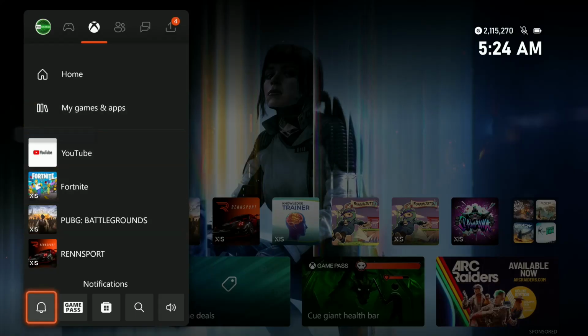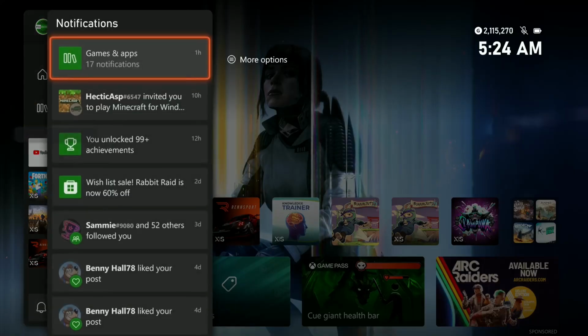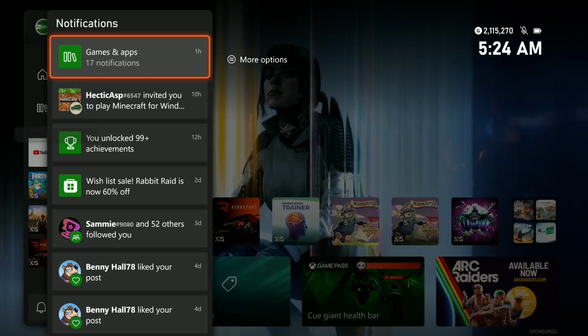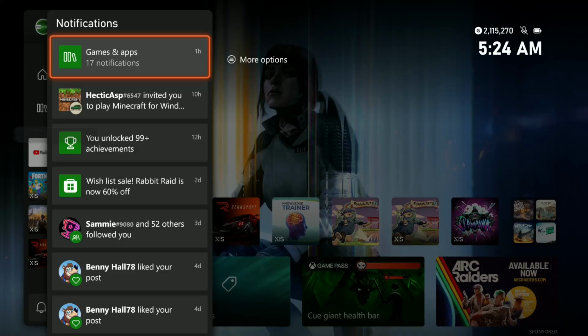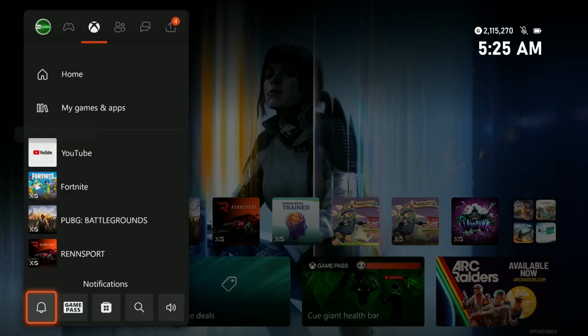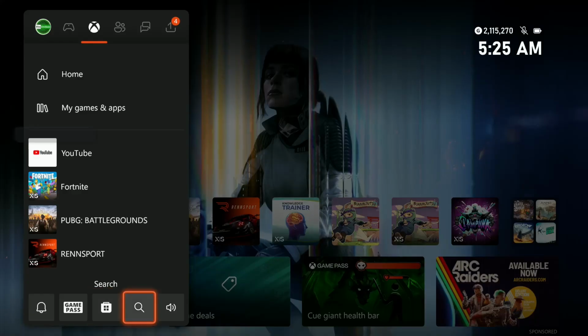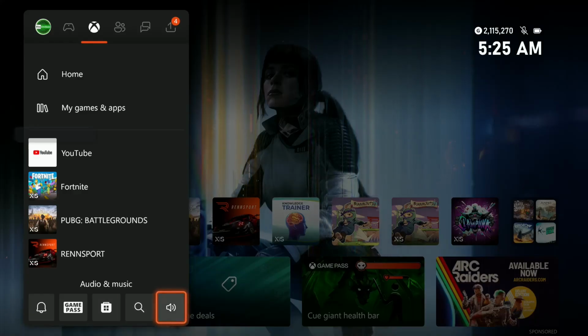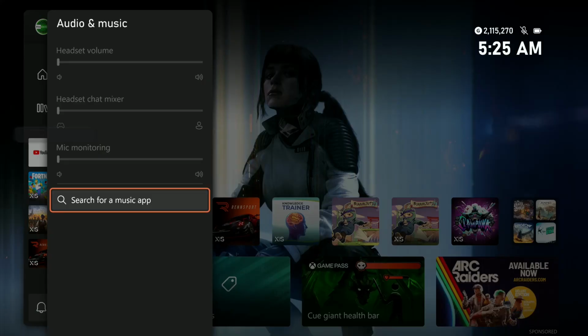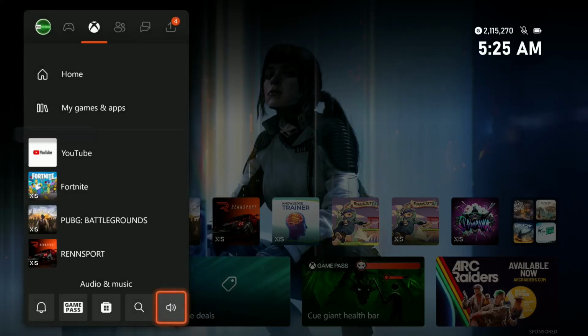And then at the bottom of this section, you're going to be able to view things like your notifications, where it's things such as games and apps that have updated, invites people sent you, things that people have reacted, people who maybe followed you, friend requests, or achievements that you've unlocked. A Game Pass tab, much like the similar one to the main dashboard. Same with the Xbox Store, search, and then you also have an audio and music tab here where you can adjust things such as your headset specific volume for different things that you want to hear.